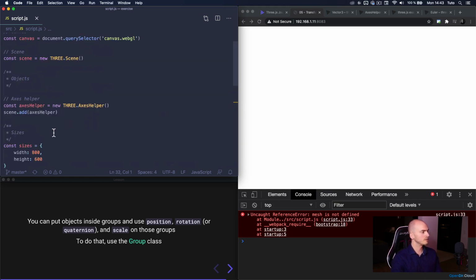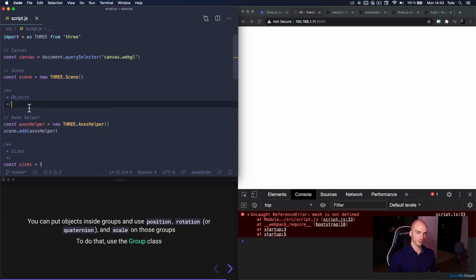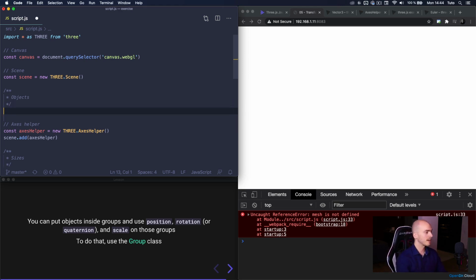Okay, what we are going to do is create one group with 3 cubes inside that group at different positions, and then rotate the whole group. In a later lesson, we are going to create a house, things like this, so it's going to be a lot more interesting. But for now, we are just going to create 3 cubes. So let's start. First, I have to create the group.